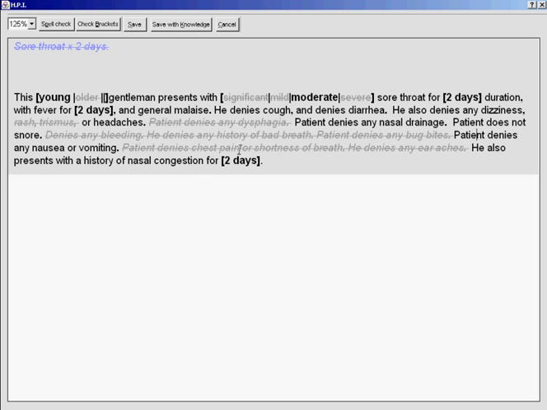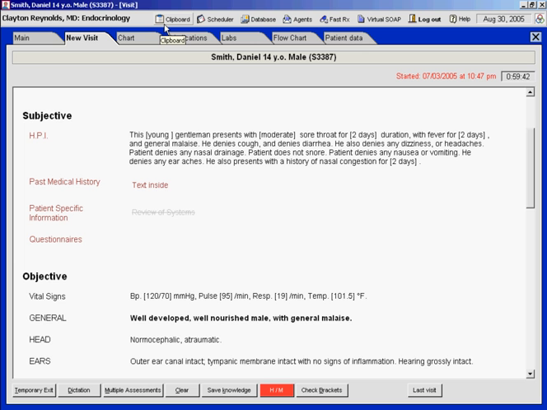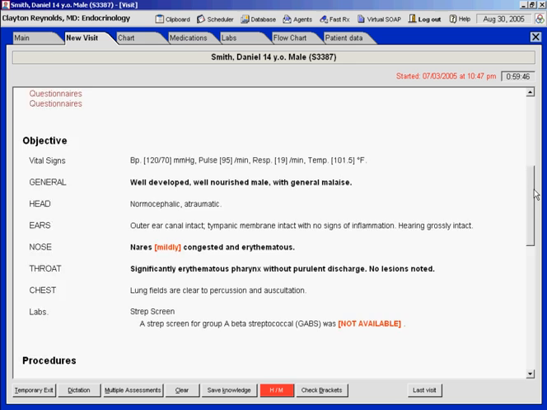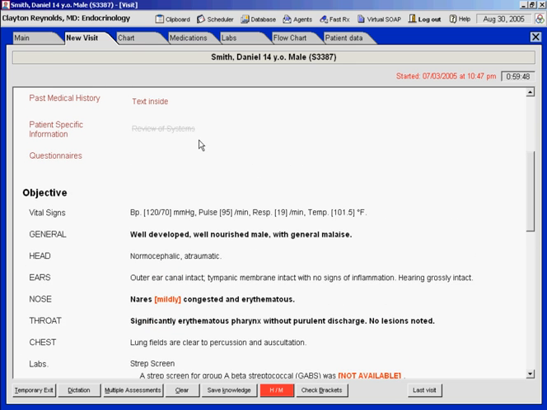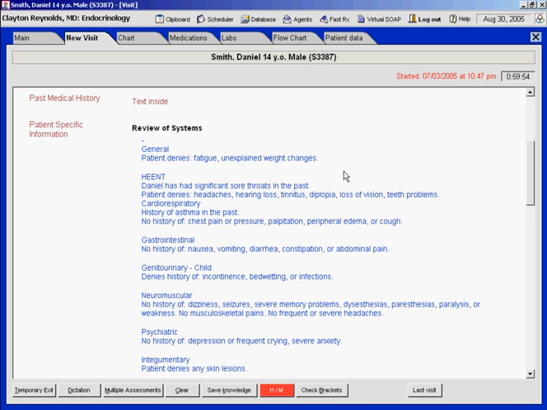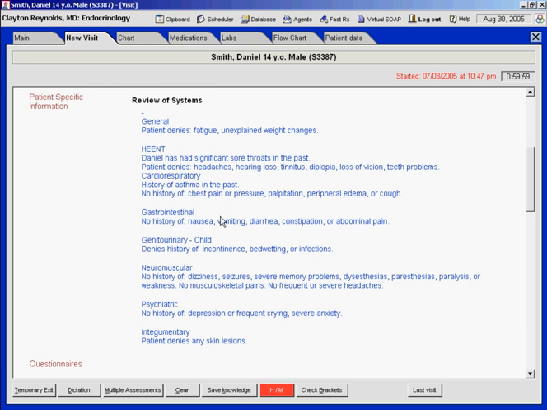Now I can review the rest of the physical examination, and as I do that, I find that the patient was seen before, and I can activate his previous review of systems. Immediately I can see Daniel Smith's specific review of systems brought forward from previous encounters. I spot the history of asthma and the significant sore throats he's had in the past.